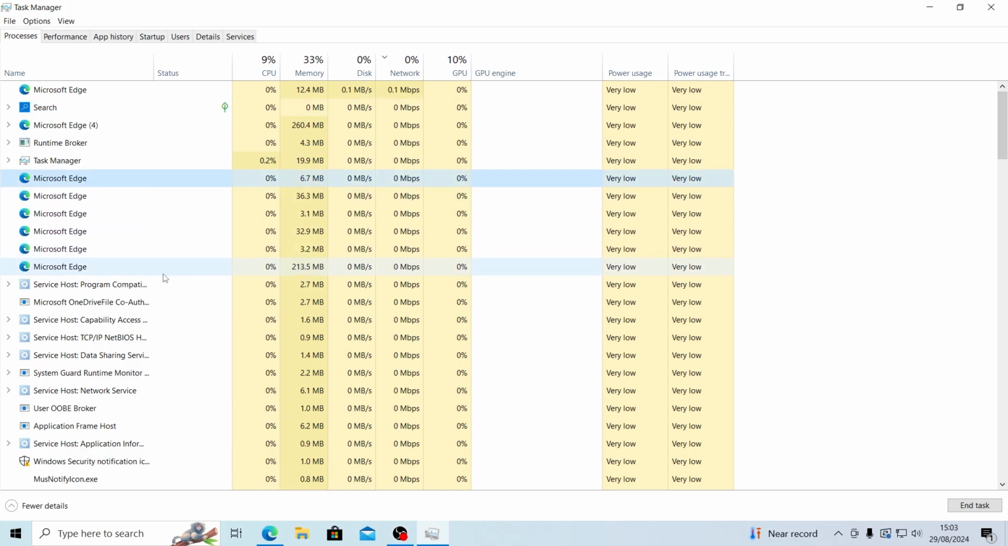Make sure not to end task any of the important stuff like Service Host or stuff from Microsoft that helps your Windows to run. And you can also do another thing.